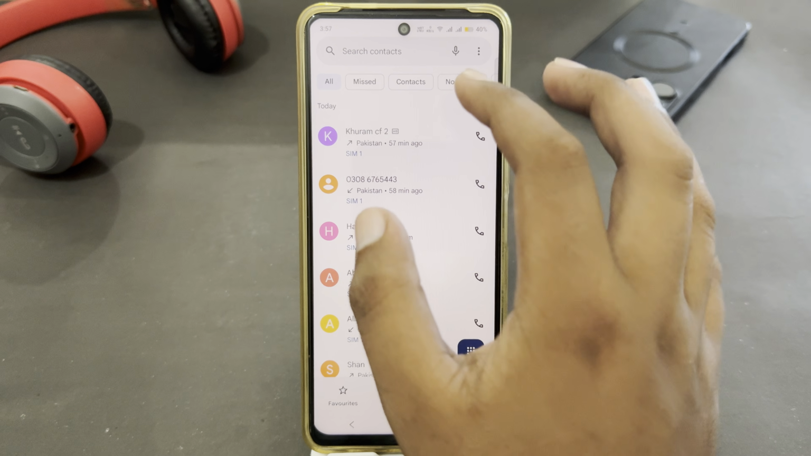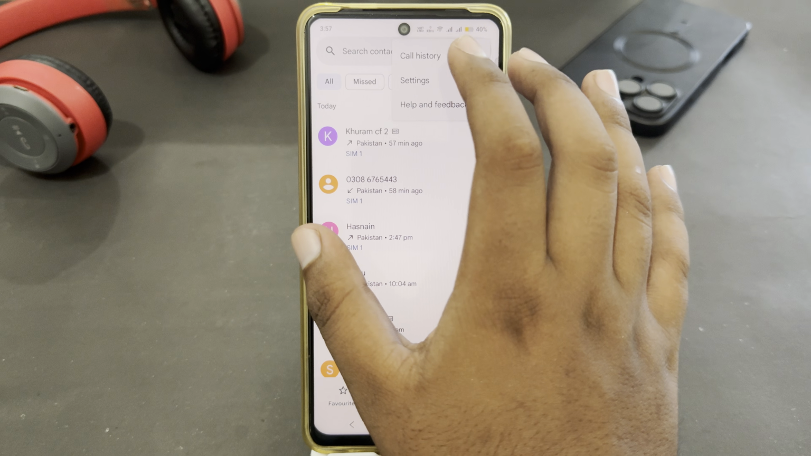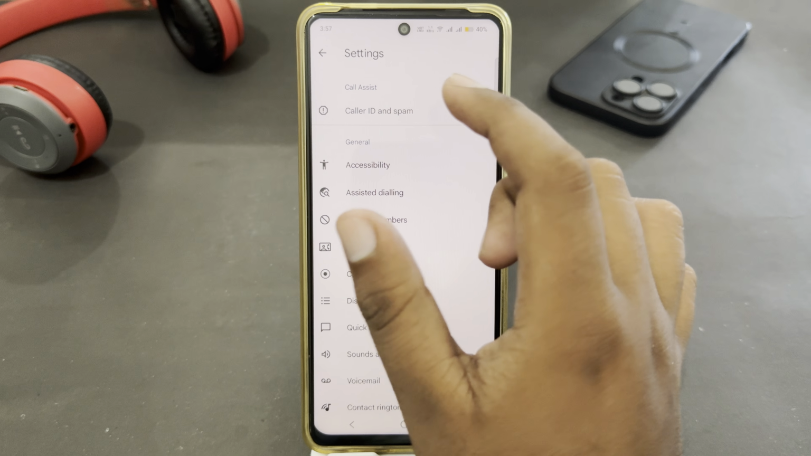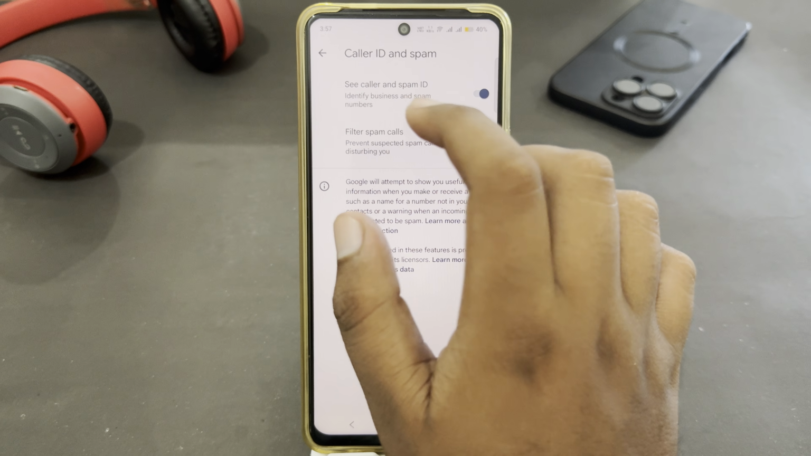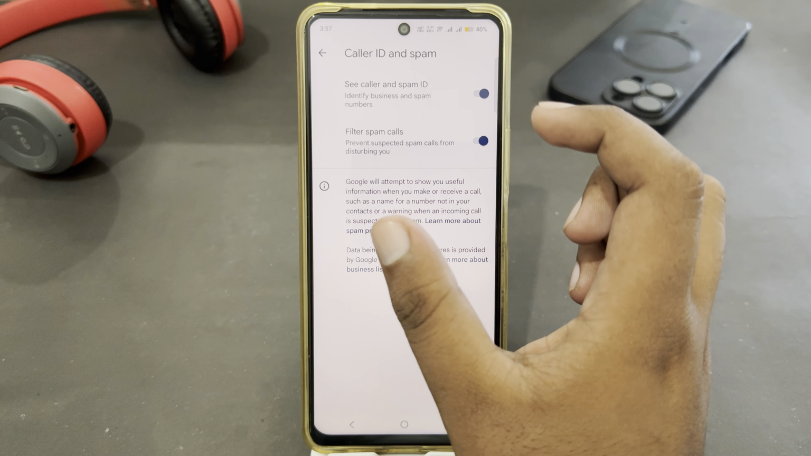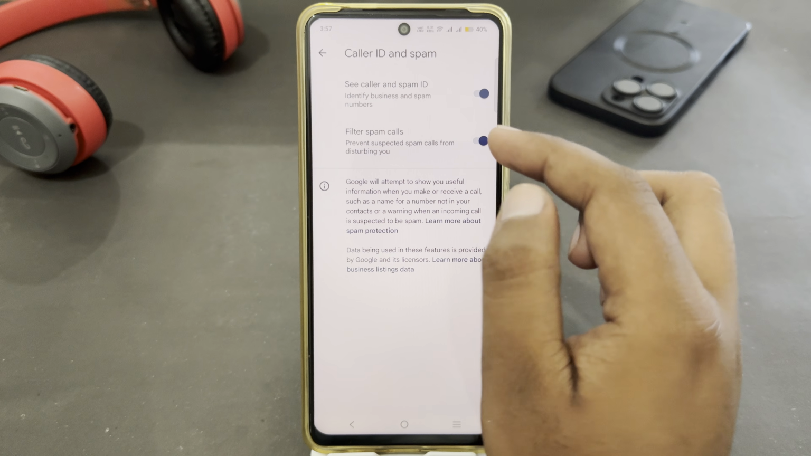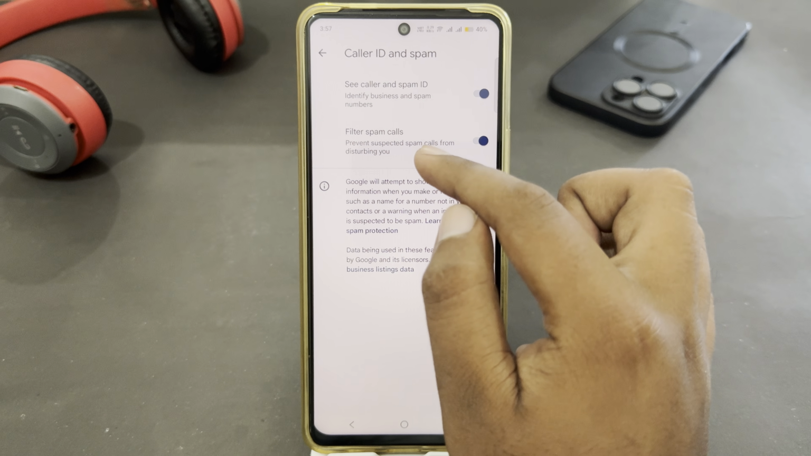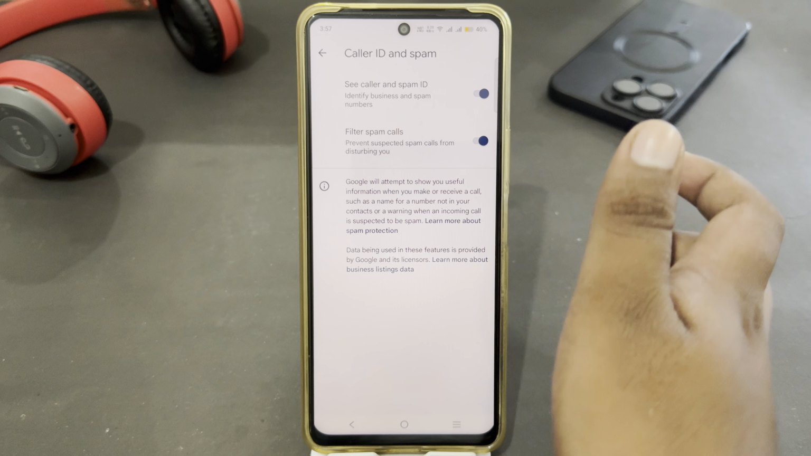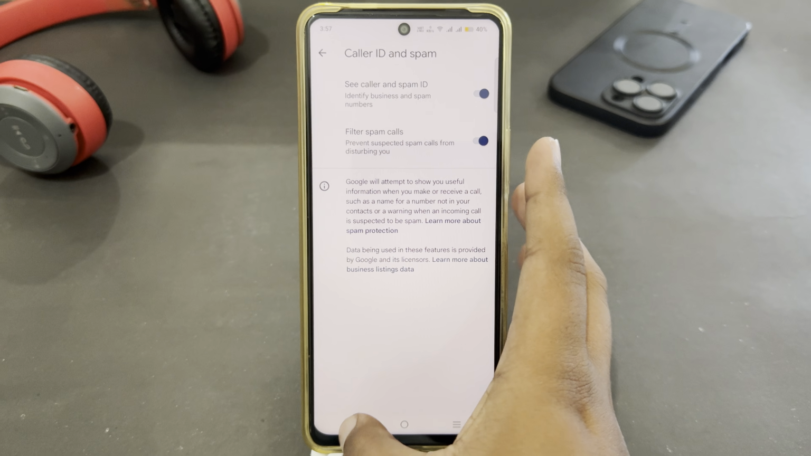You just have to open your phone call app, and here you can easily block your spam calls. Just go to three dots in the top right corner, then select settings. From settings, you'll get this caller ID and spam option. Just tap on it, and here you just have to enable these two settings, which is see caller and spam ID, and the second one is filter spam call. It will prevent suspected spam calls from disturbing you. And after that, just go back.